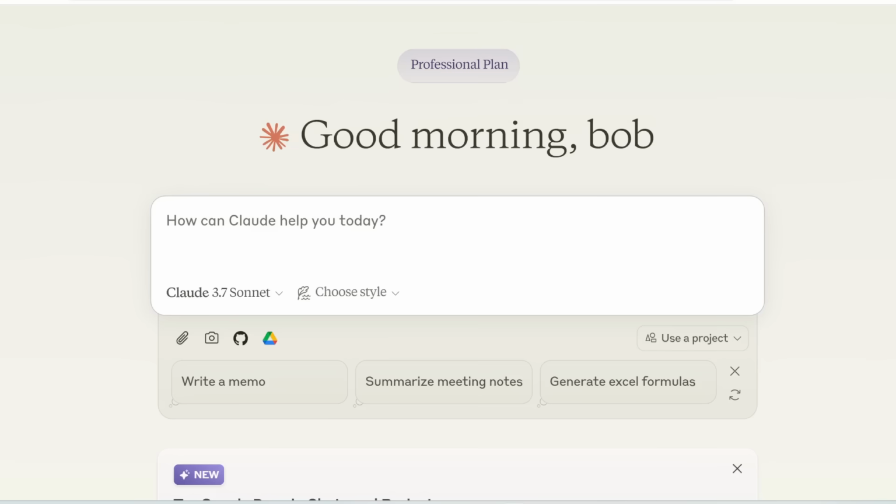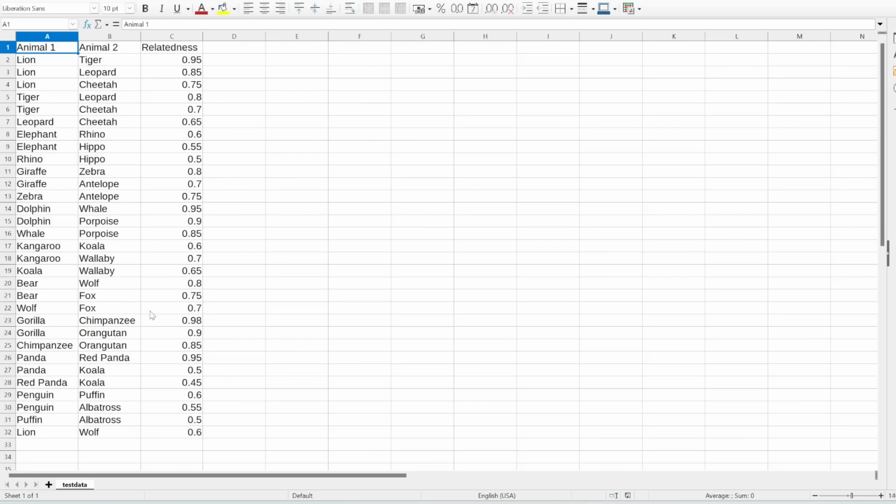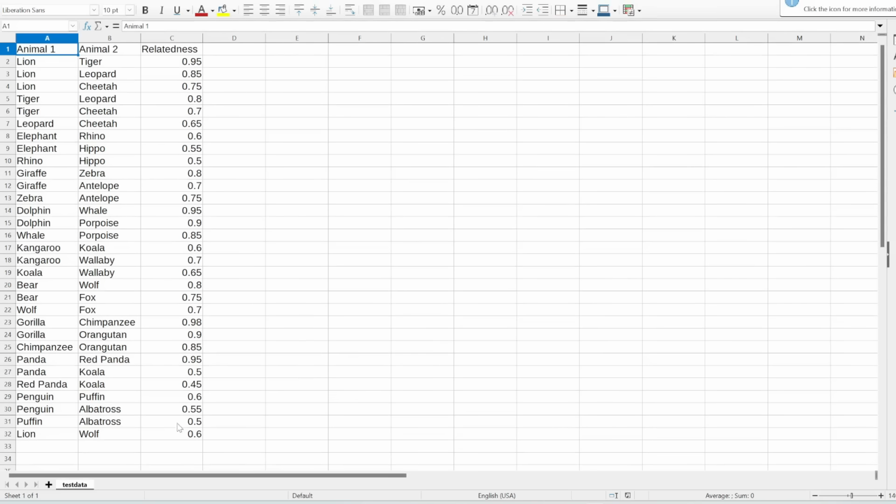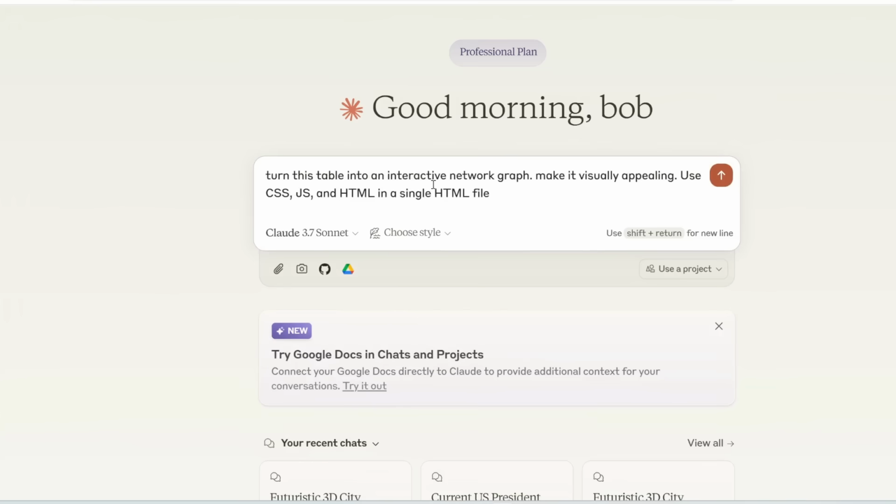All right, next I'm going to start a new chat, and here's what I'm going to do. I have this Excel table with a bunch of correlations between different animals. Now let's just paste all this data into Claude and get it to create some graph from this. So for the prompt, I'm going to write, turn this table into an interactive network graph. Make it visually appealing. This is a key phrase I like to use, and it tends to make the design look a lot nicer. Use CSS, JS, and HTML in a single HTML file.